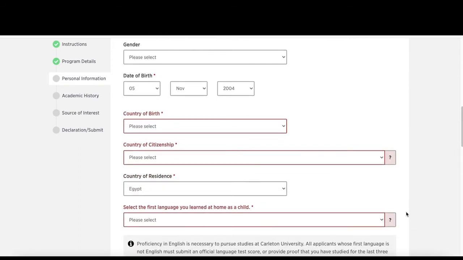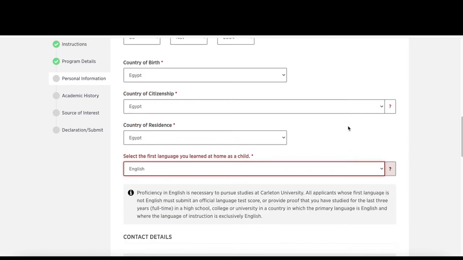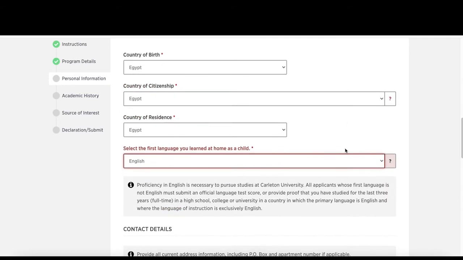Select the country where you were born, your citizenship status, and the country where you live. Make sure to read the language disclaimer. This will help determine whether or not you need to submit an English as a second language test score.